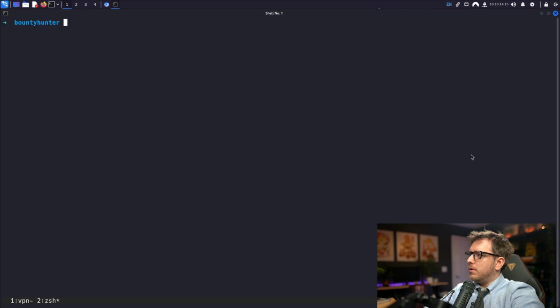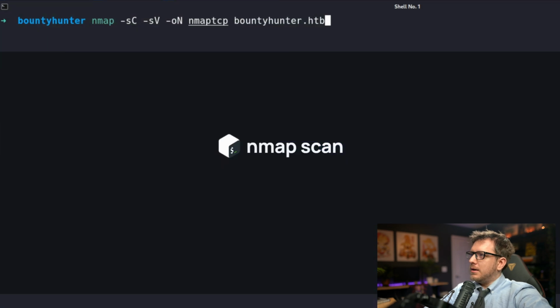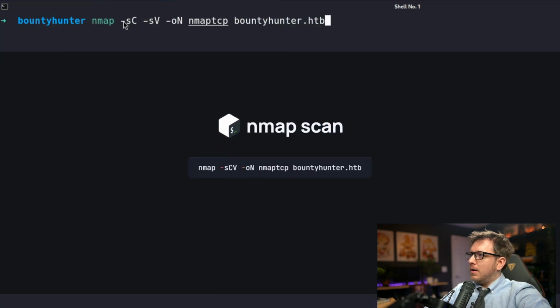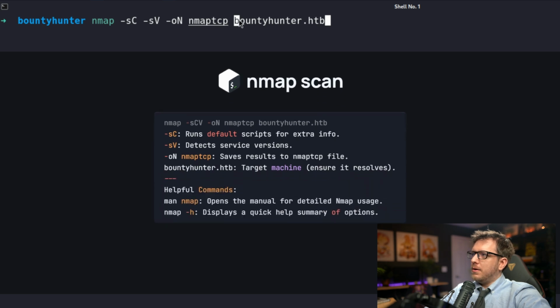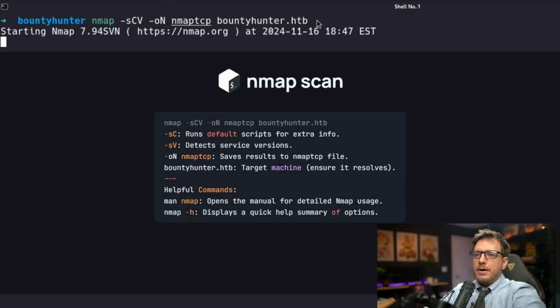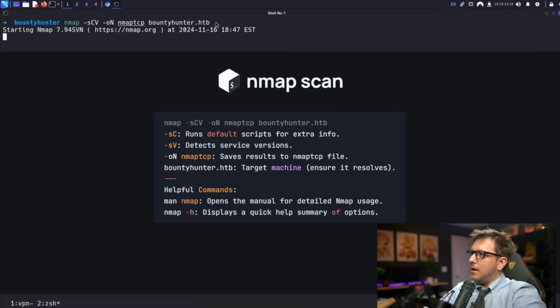From here, we'll clear it and run a typical Nmap scan. Here is the Nmap scan that I usually like doing. I'll be using these flags and saving the output into an nmap TCP file for Bounty Hunter. Another alternative way of doing this is you could just run it like this as well. We'll let that run, and that's going to take a few seconds, so maybe I'll speed this up.